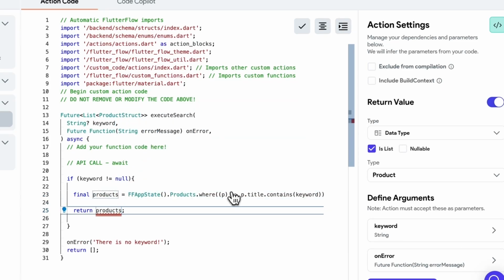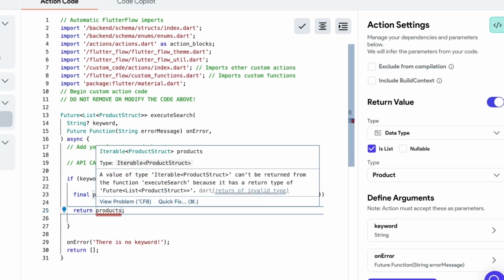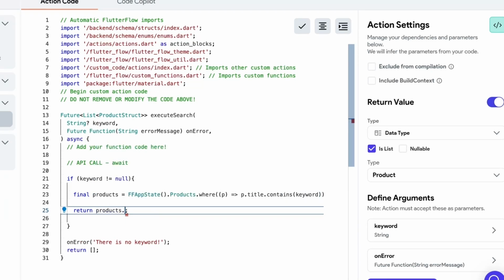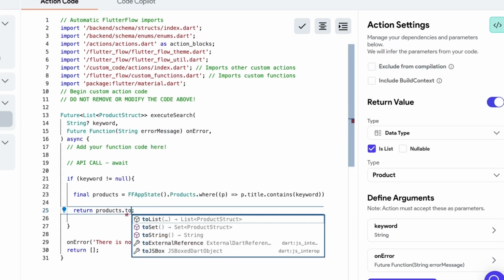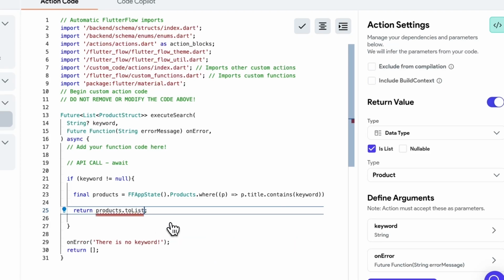But this product, as of now, if you check, our analyzer is actually saying it's an iterable. So we need to fix it because we're returning a list. So just call toList here.